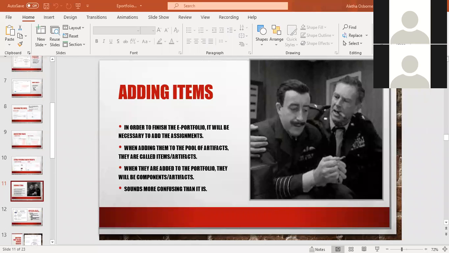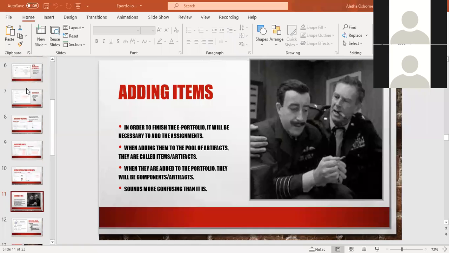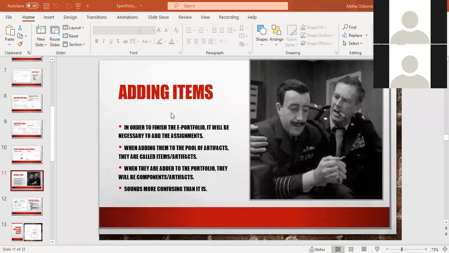So if you missed any of the previous parts of setting up your portfolio, naming your pages, selecting a theme, making sure you include your class and student ID number in the banner, we've worked through that already in those first 10 slides. So we're about halfway through. Next is going to be adding the items, okay?